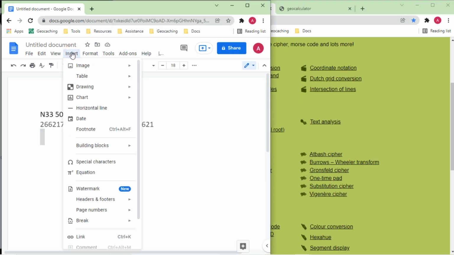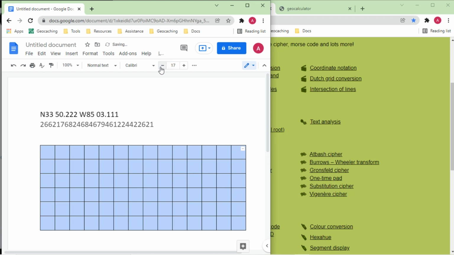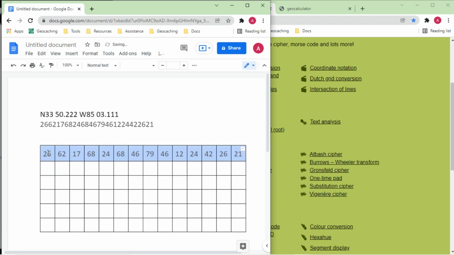So I'll create a quick table. We need 14 digits, right? And I don't know how many rows I need, so 6 rows for now. Shrink the text a little bit just to make sure it all fits. And let's split this text in pieces of 2. So take this text and paste it in there. Okay, that's good. So we have split it in 2.